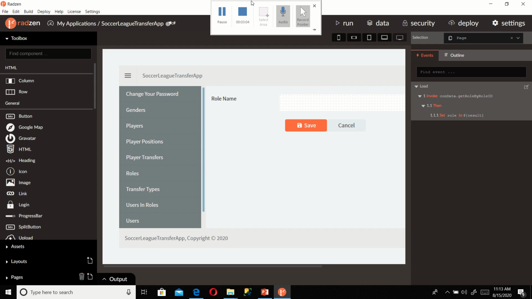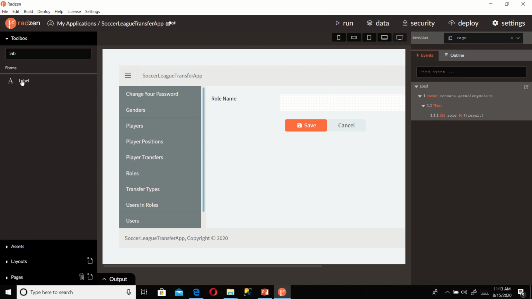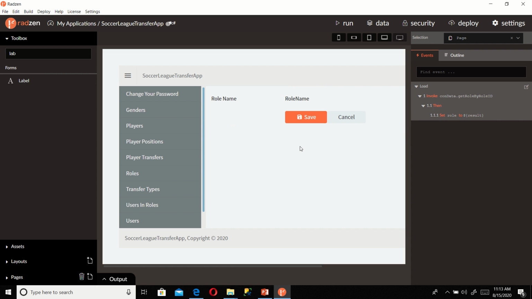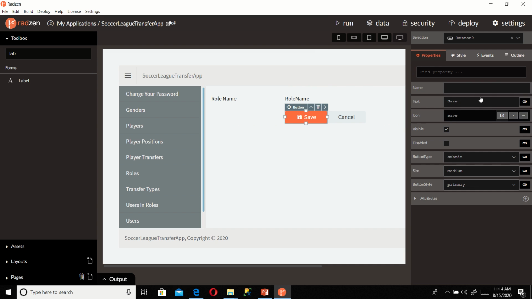Then I go to toolbox. I look for a label control. I drag and drop. I change the text property of this label control to $row.row name. And I click outside. Then I change the text property of the button to delete row. I change the icon of the button, the yellow button, to close.